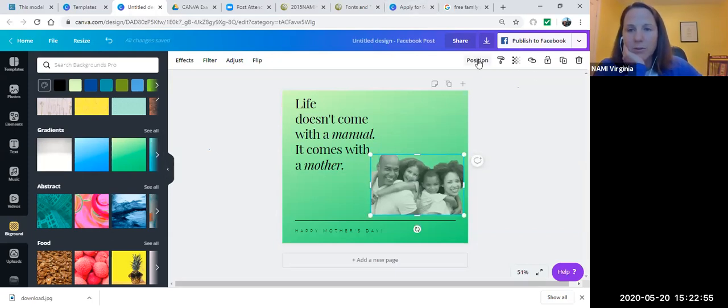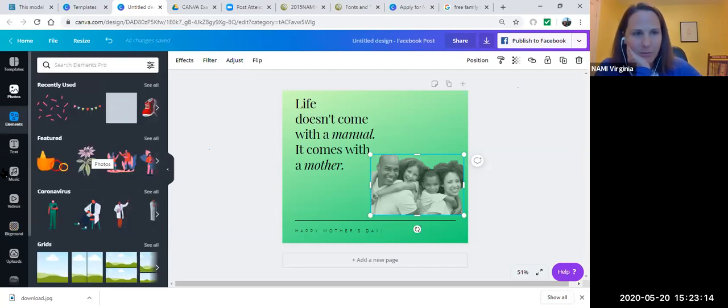You can also position it. Is this making sense, Peggy? Okay. Most all of them have positioning. Say we wanted to put, we'll try something else. So we added a photo, we added a background. Let's add an element. This one is for the pro. You'll see it says pro right there, Peggy. This you would have to pay for, so we'll keep to free.